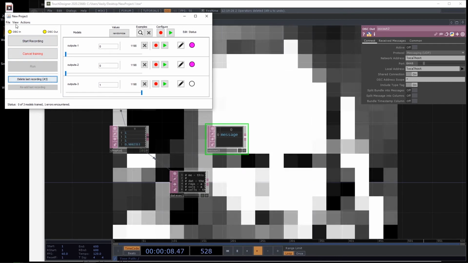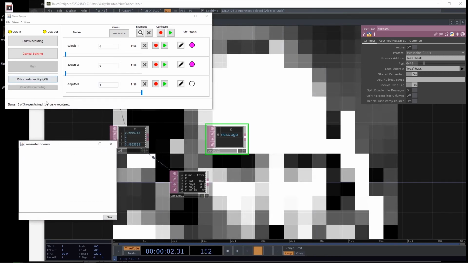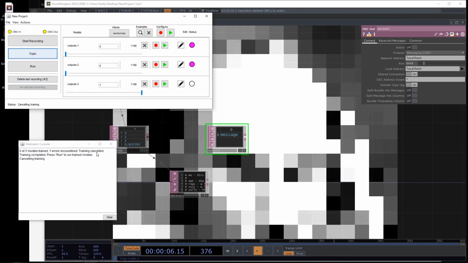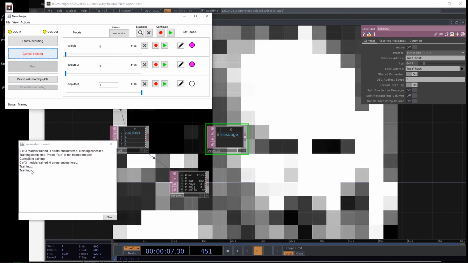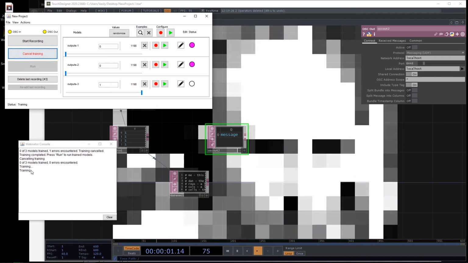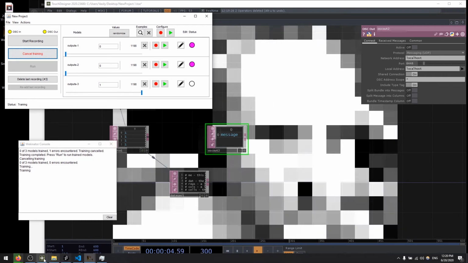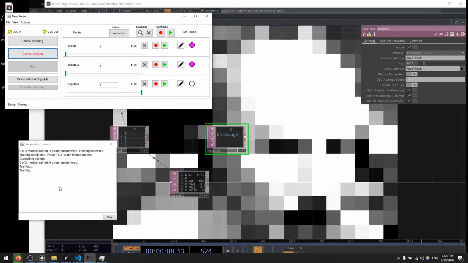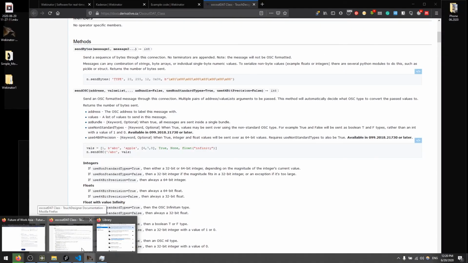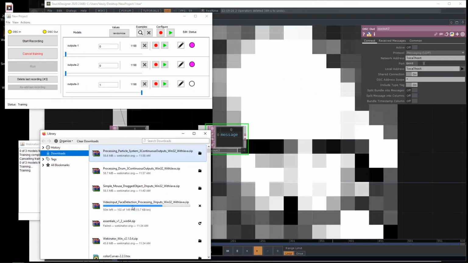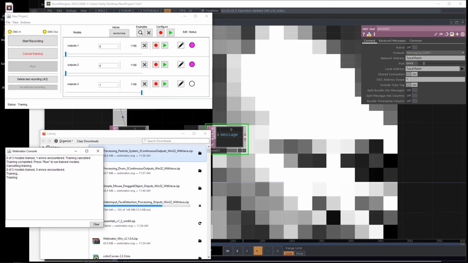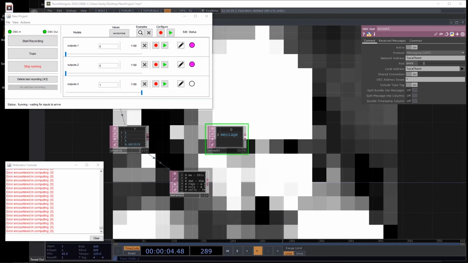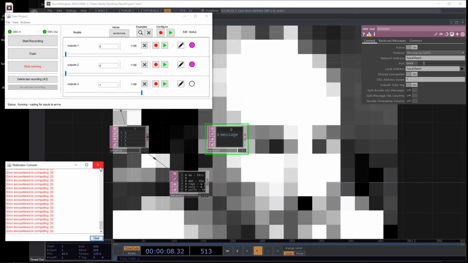Training. So the more data you have in your model, the longer it will take to train. Okay, pause video for now. Okay, looks like not the best way to do it.